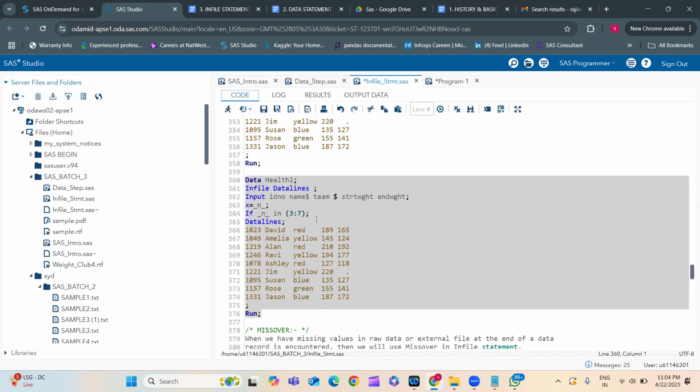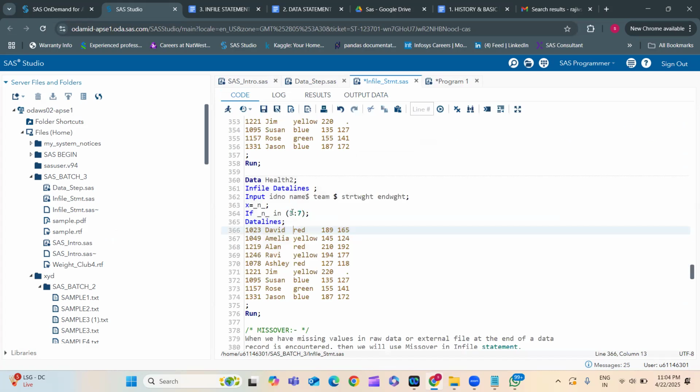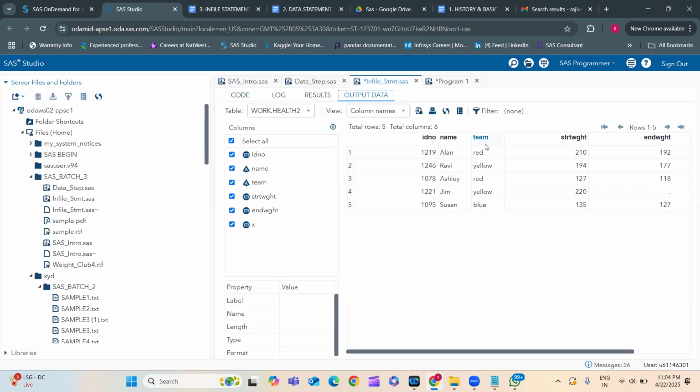The same thing. Here 3 colon 7 means 3, 4, 5, 6, 7, exactly starting from 3 to 7. If you want to consider 3 comma 4 comma 5 comma 6 comma 7 instead of the colon, you can even have this one. It will select all the rows pertaining to indexing 3, 4, 5, 6, and 7.